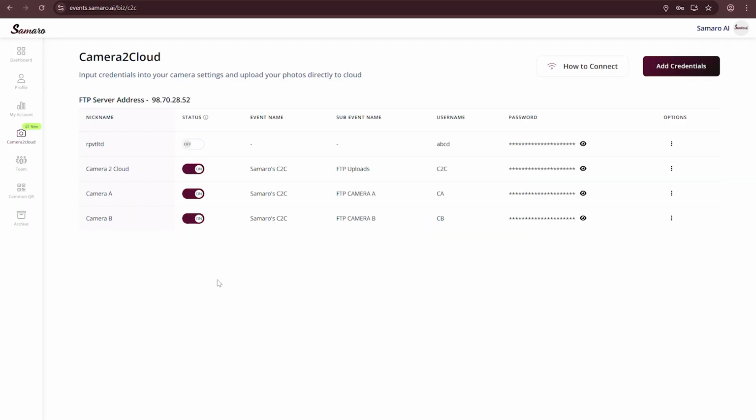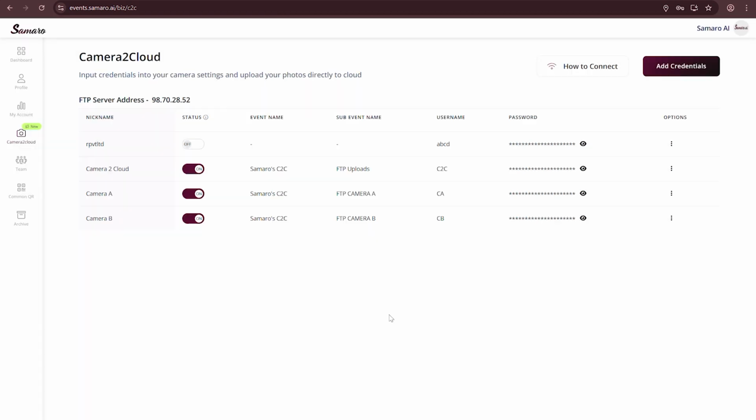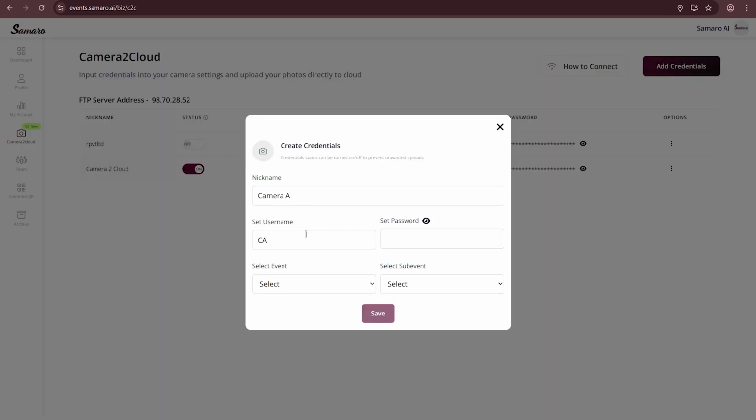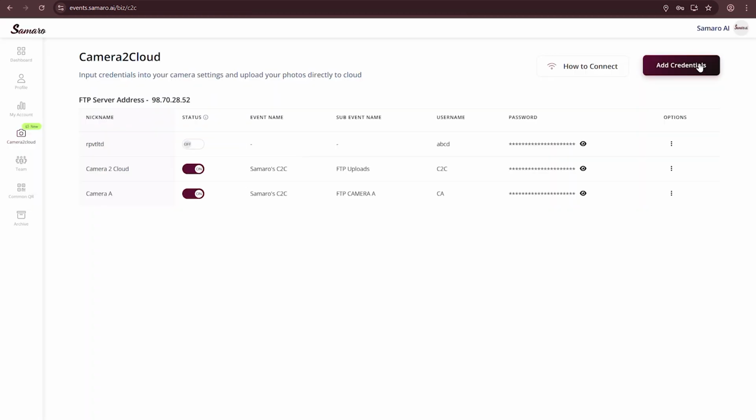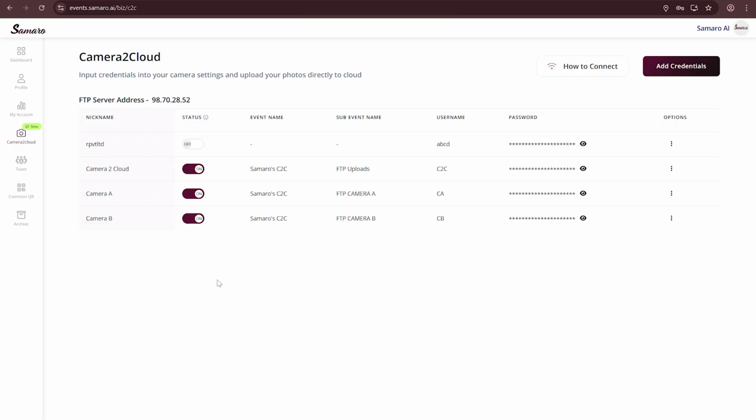Once the credentials are created, there's no need to set them up again. For future events, you'll only need to update the event and sub-event fields. This makes sure each photographer's photos go straight into the right event folder. For example, you might create credentials with nicknames like Camera A and Camera B. This helps you identify which camera is uploading to which folder.